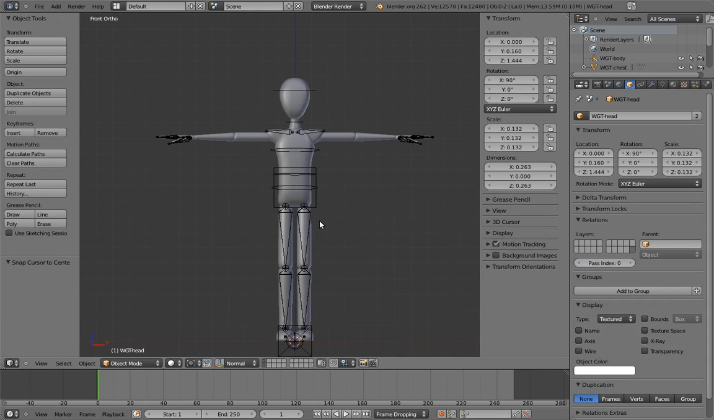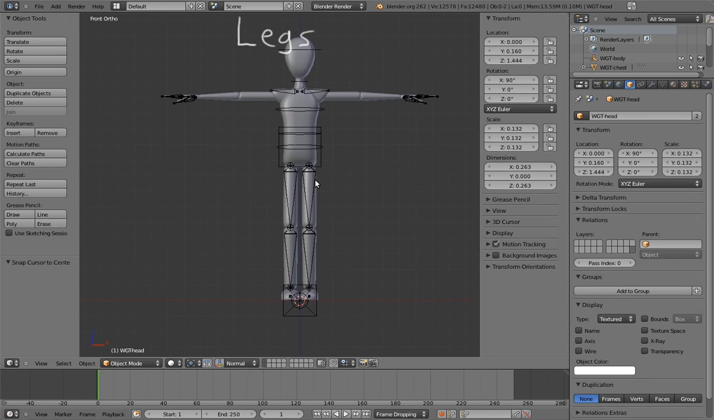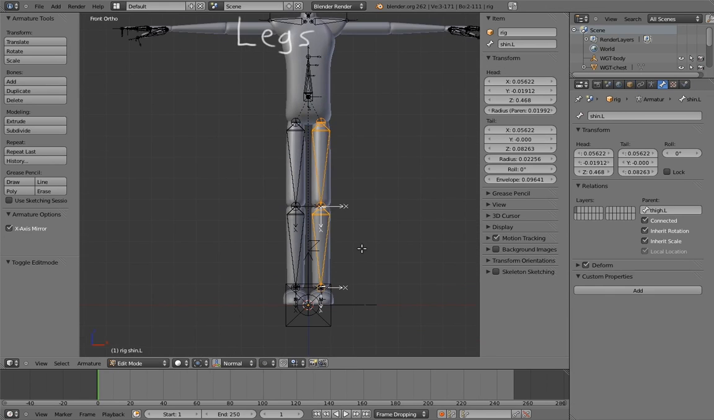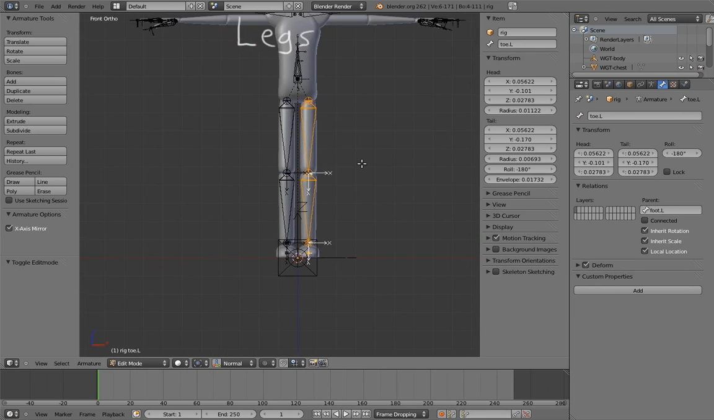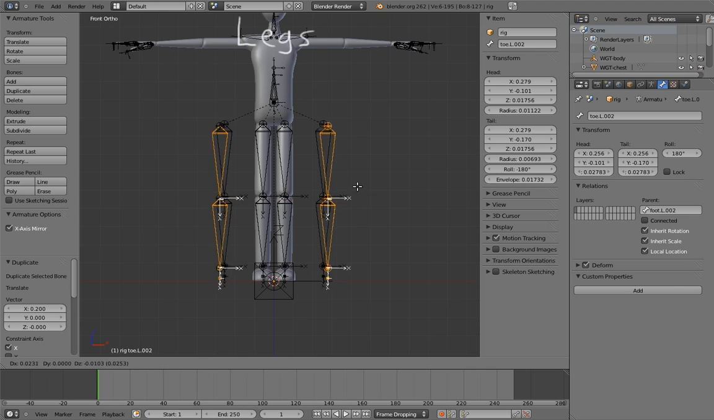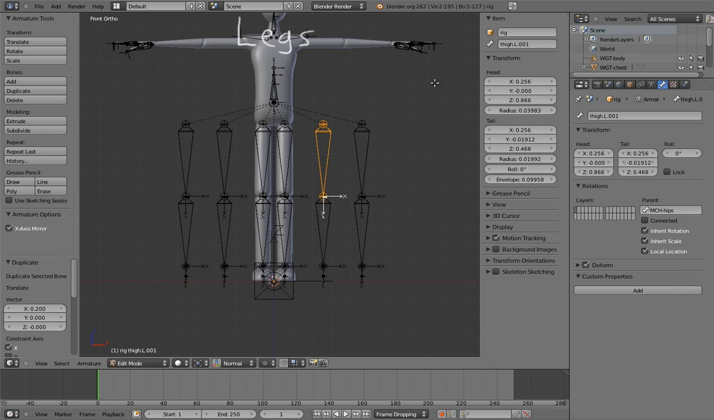Holy crap, we are so close to being done. All we have left are the legs and feet. Let's start by duplicating the legs and feet for the IK and FK rigs. The whole process is pretty much identical to the arms until we get to the foot roll, so I'm just going to breeze through this until we get there.